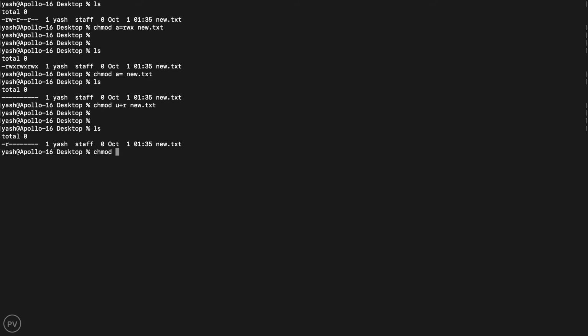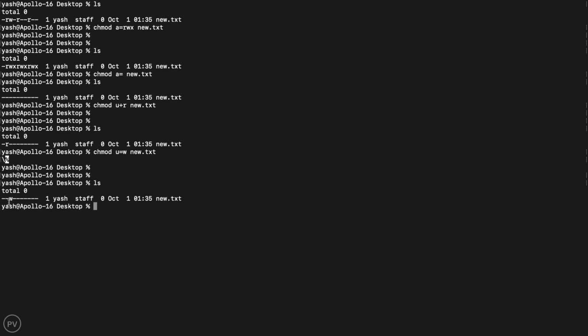We'll do user equals, and this time we will do write permission, and new.txt. And ls, and now you can see that the read permission is taken away and the user got write. Let's do the reset thing. So we will go back to this. I'll do the same thing, chmod, and we will do user equals read new.txt and ls, and now this is the same as before.